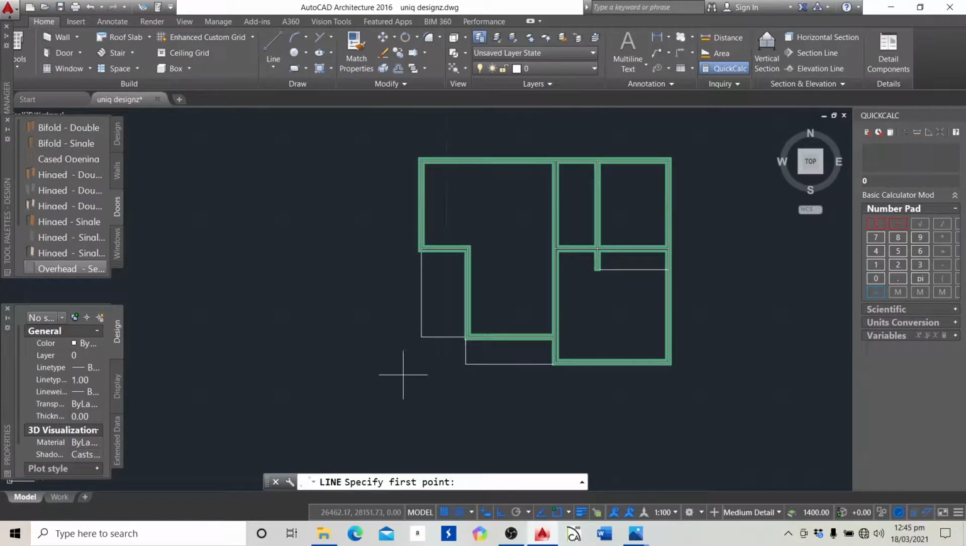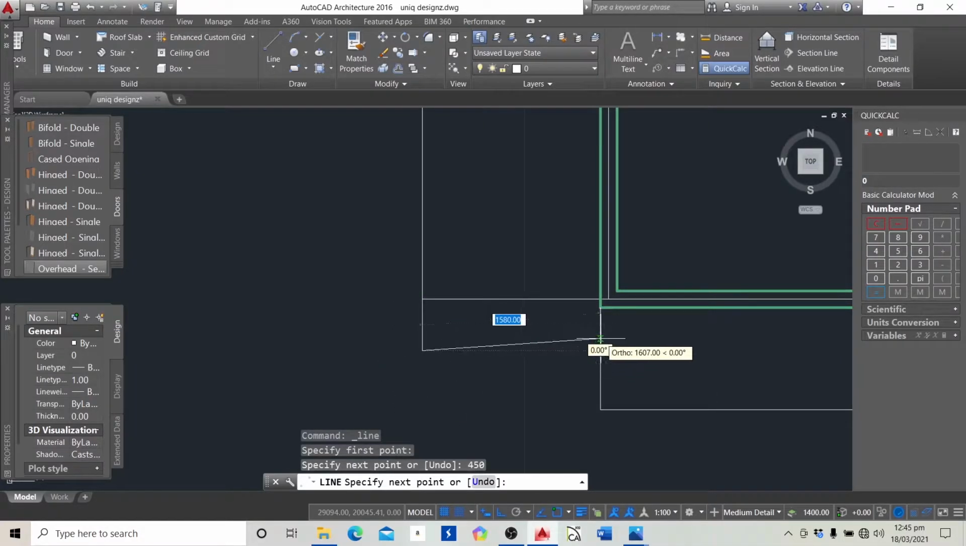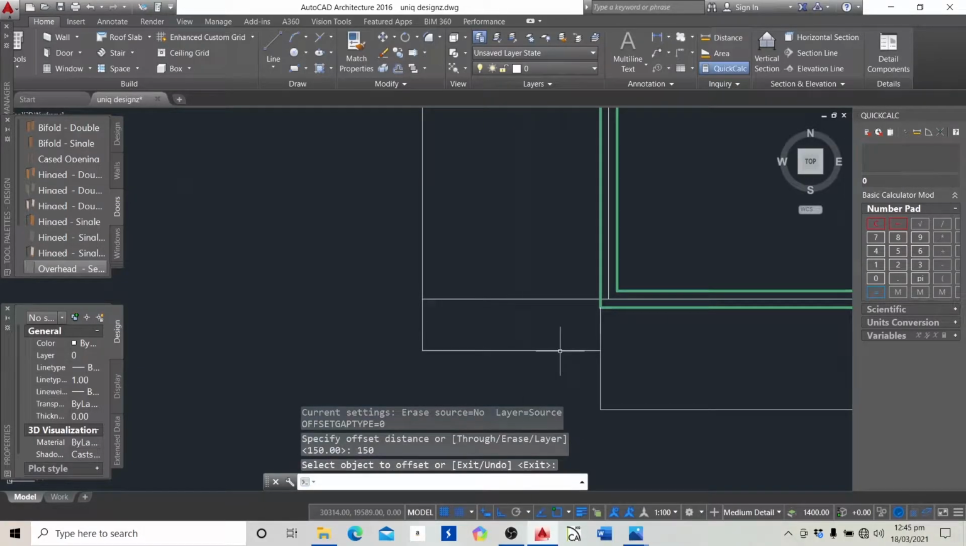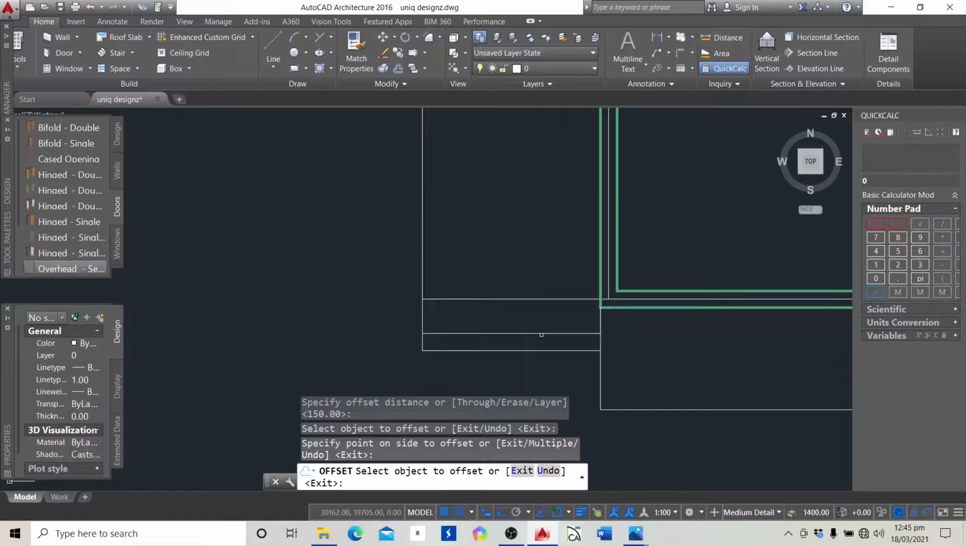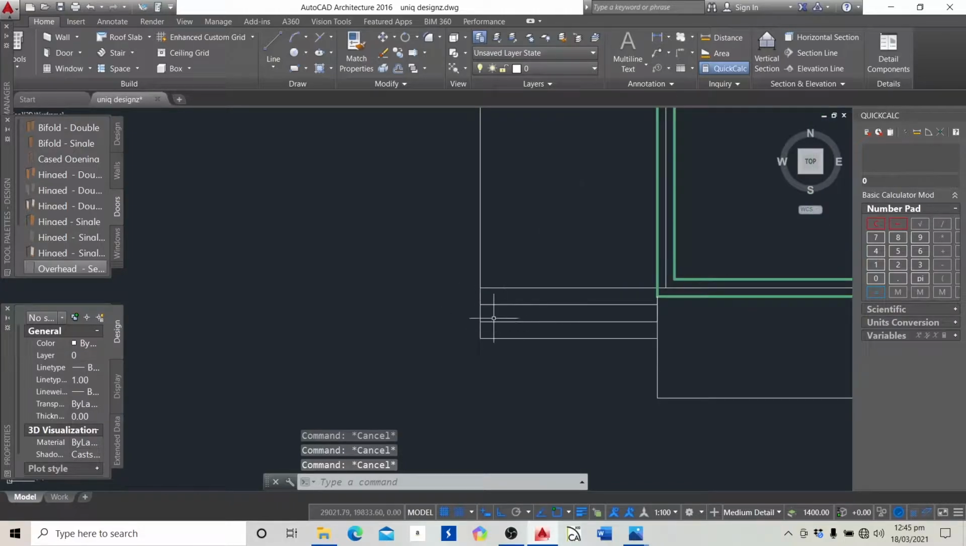So you pick a line and just draw a vertical line, 450, join it here. So you are going to offset this one, offset it to 150. Now you are done with designing this staircase.